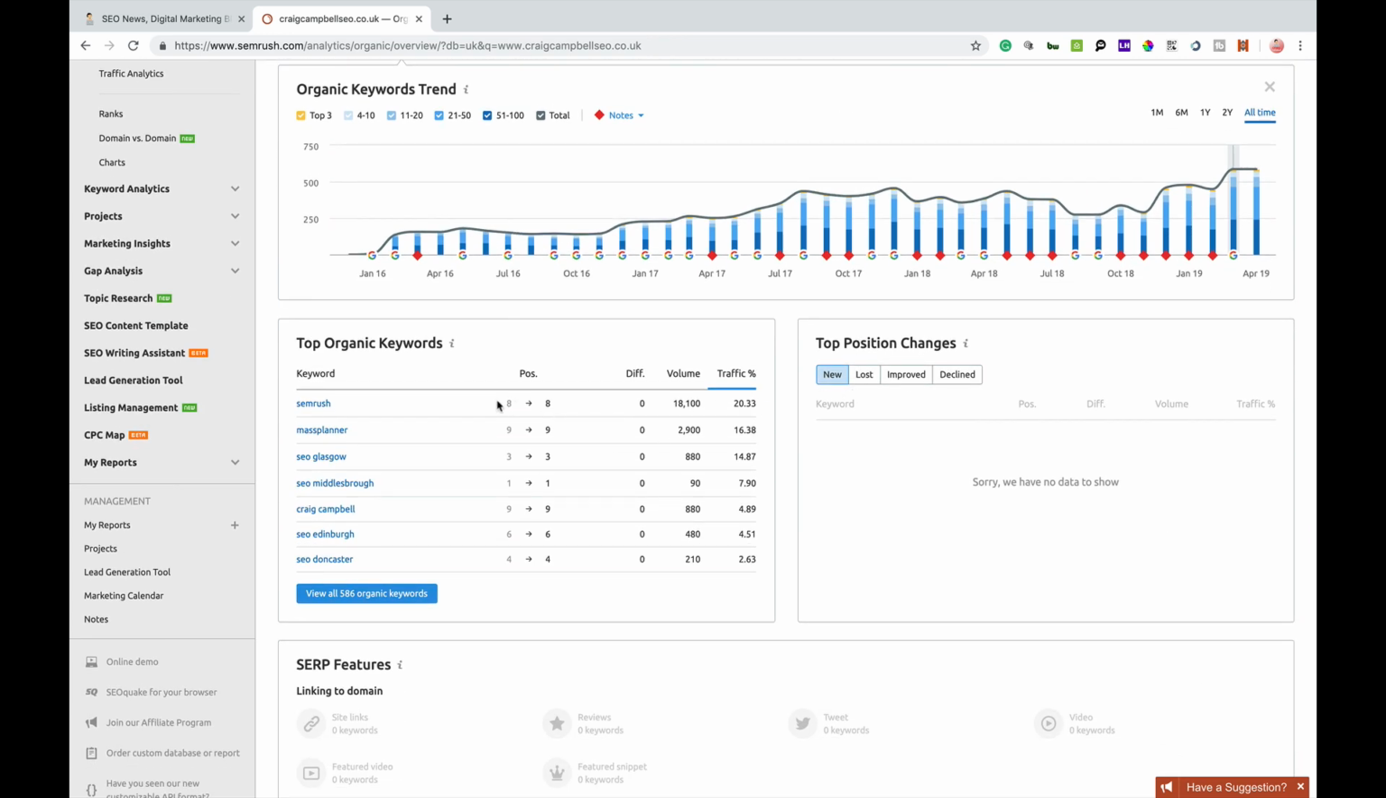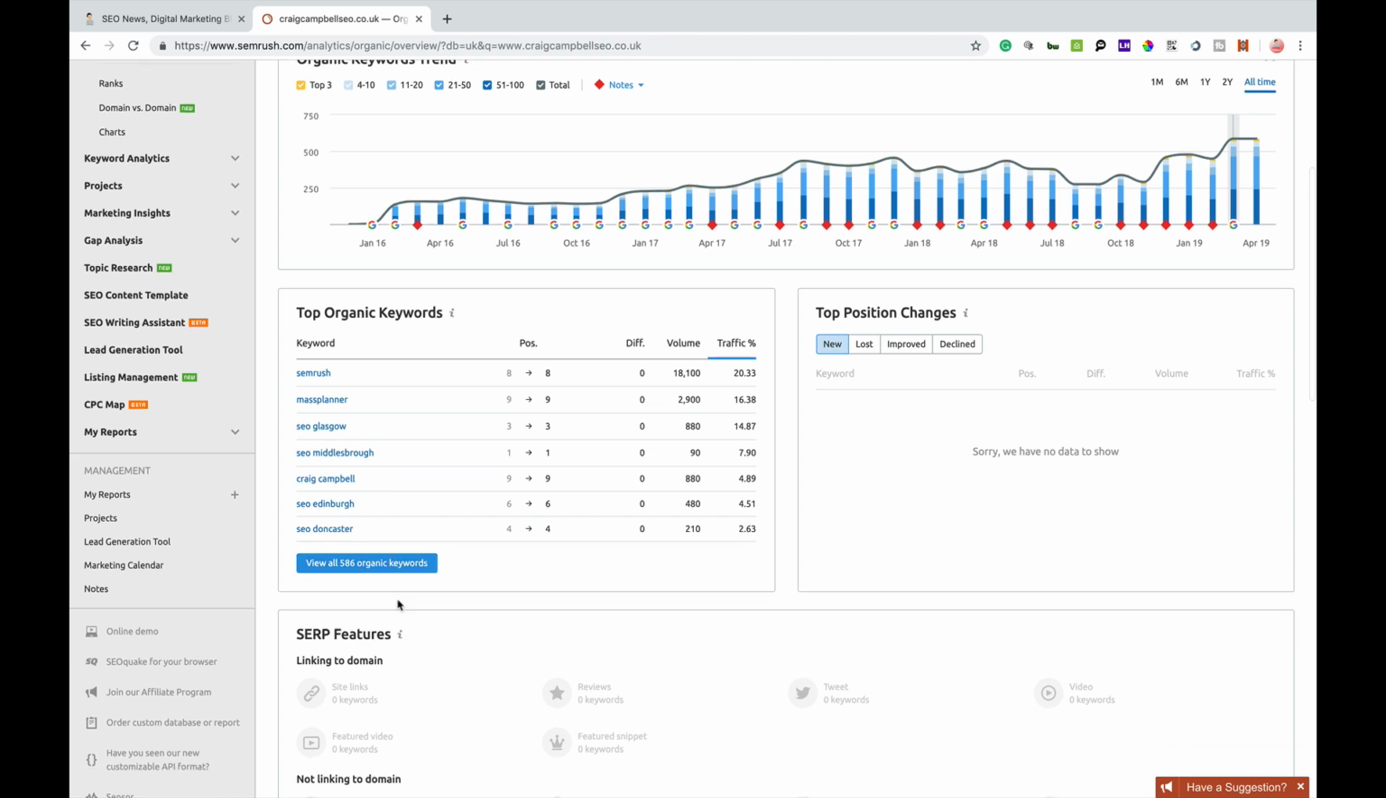But organic search keywords, it does show you the top organic keywords. SEMrush, I do a lot of webinars and do a lot of tutorials. So I'm position 8 for that particular search term, which gets 18,000 searches a month. And so on. You can scroll all the way down there. You'll be able to see the different volumes, which is hugely important, and obviously the percentage of traffic that those particular keywords bring in. So you can click on view all organic keywords, and you'll be able to see all of that data.